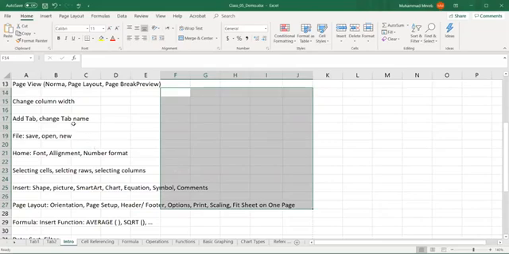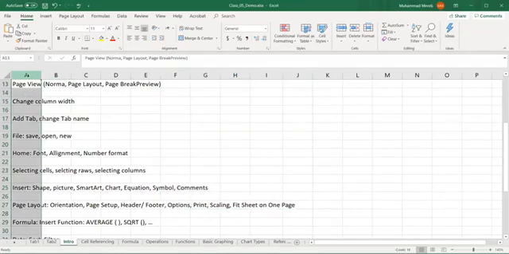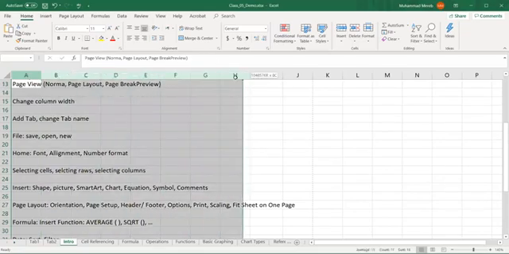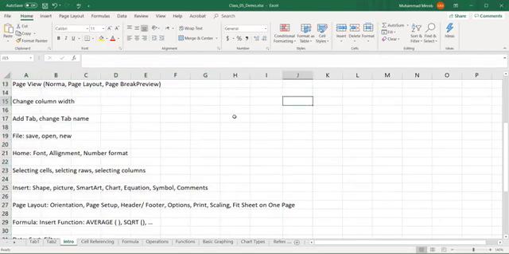We could select the whole column by clicking in the top. So let's say if I want to select the whole column here, I click on A. If I need to select A and B, I just click on the A, and then I drag, so I can select multiple columns. And if you want to deselect, you just click outside the selection area.